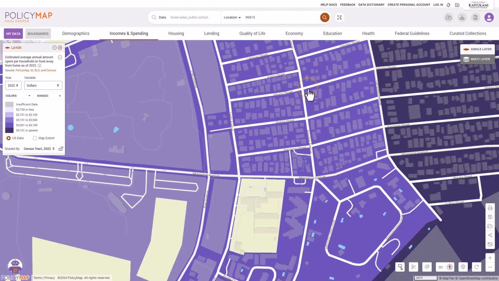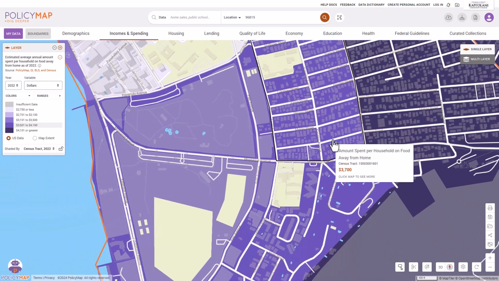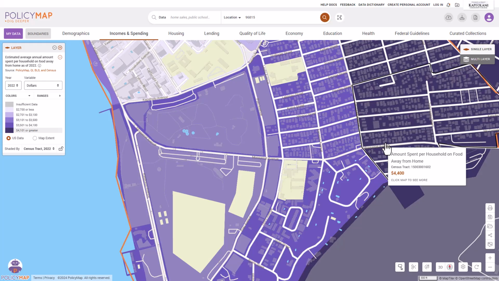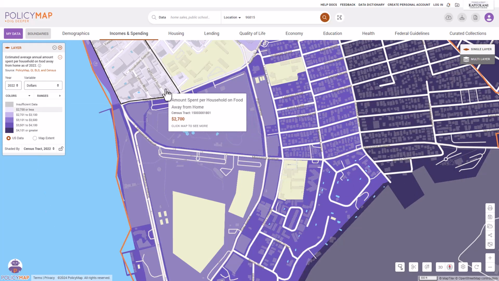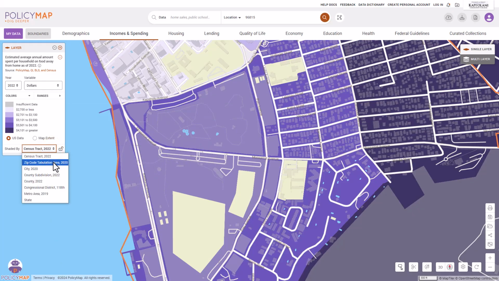The darker areas are where households spend more each year. Hover over each area to get the actual numbers. We're looking at census tracts right now. We can change to zip code if we like, but I'll keep it as census tract for now.